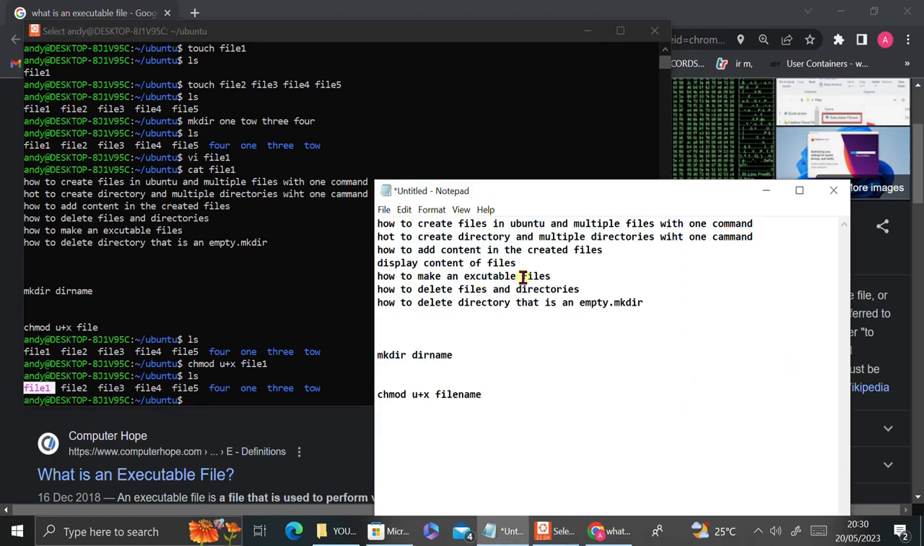So we are going to the next step. The next step is how to delete a file in a directory. So let's try to delete a file.